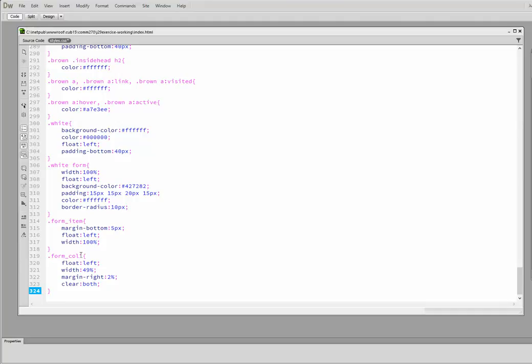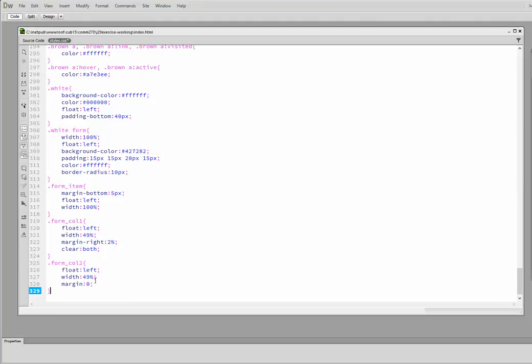We have two different columns though, so form column 1 is going to take up 49% of the form items section, and form column 2 is going to take up 49% of that section, but it doesn't have the margin right. Now we could have done this instead of with two classes. We could have done it with a last child, and so we could have set it up in a different way, but this is how I set it up this time around.